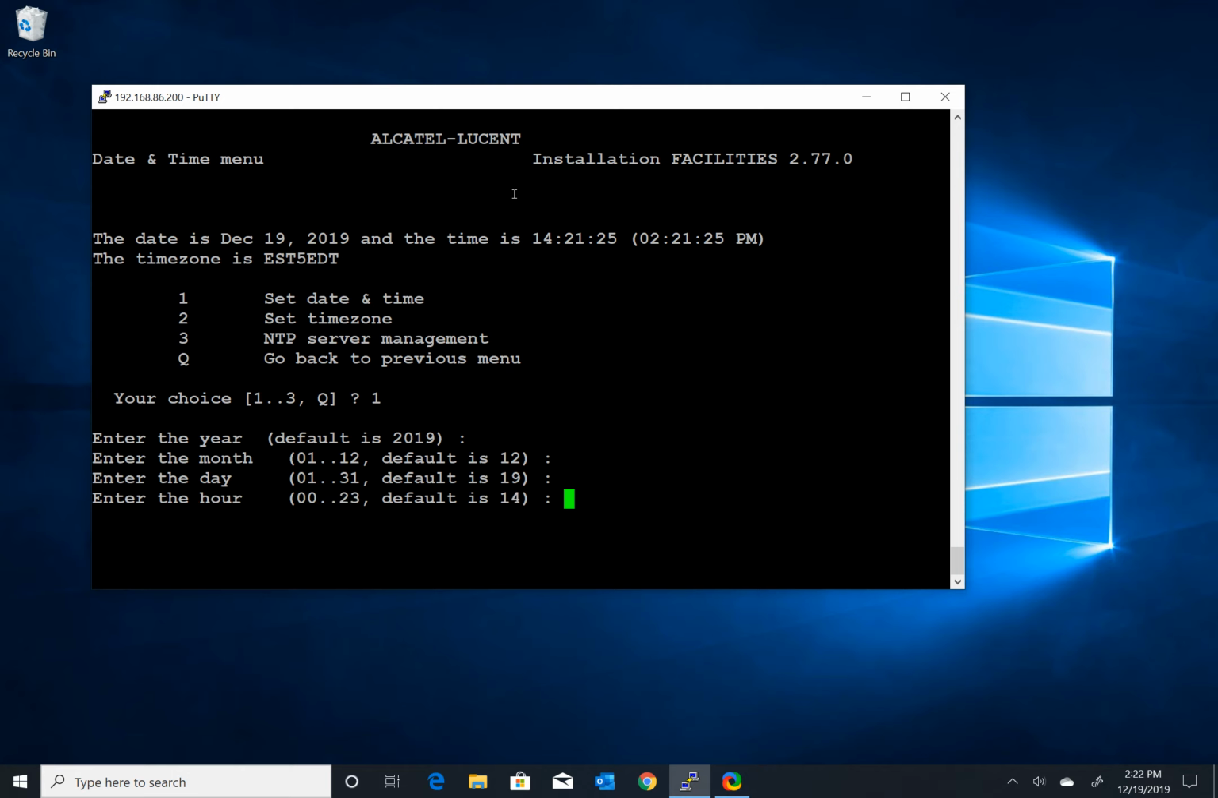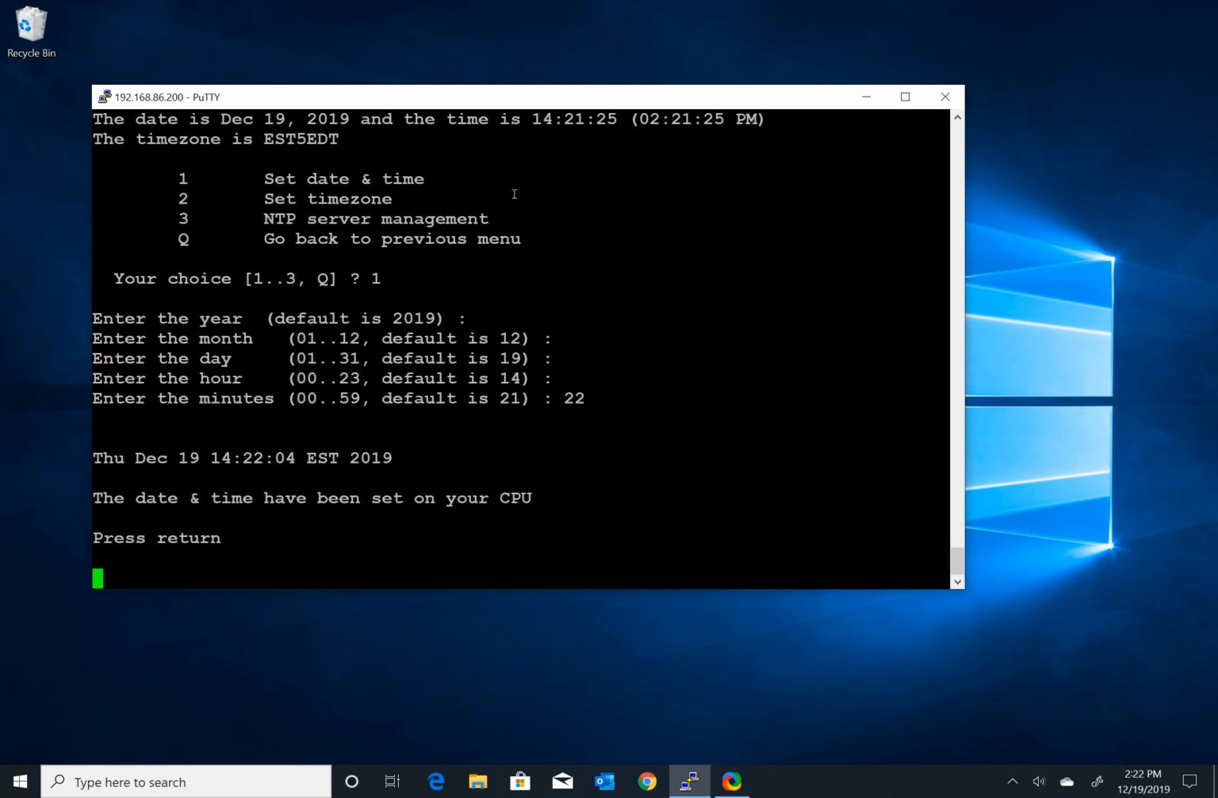And the hour, we're going to leave it at 14 because it is 2 p.m. The minute is actually 22. It's 2:22. Hit enter. And there you go. We just updated the time and it shows it here.